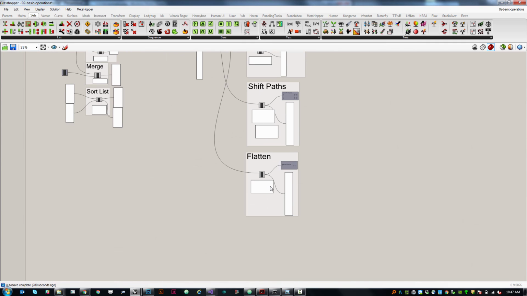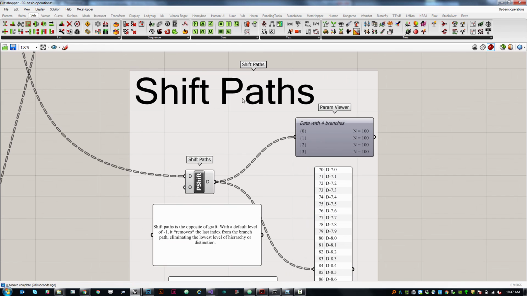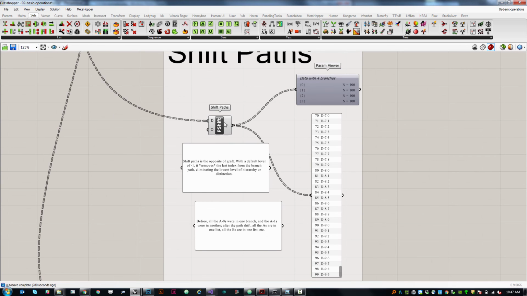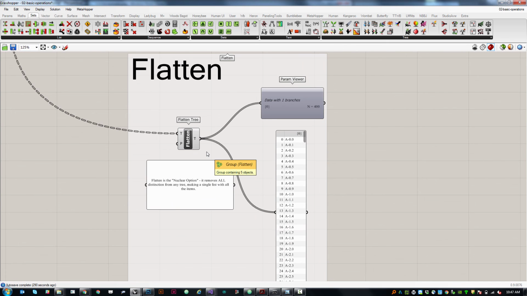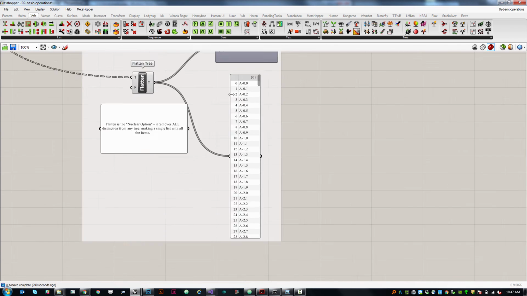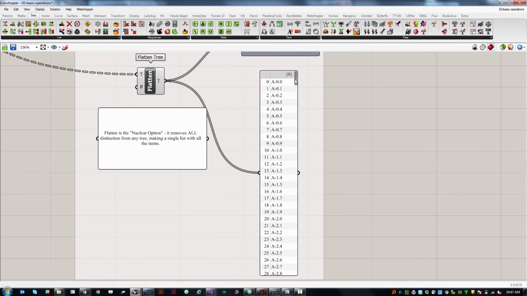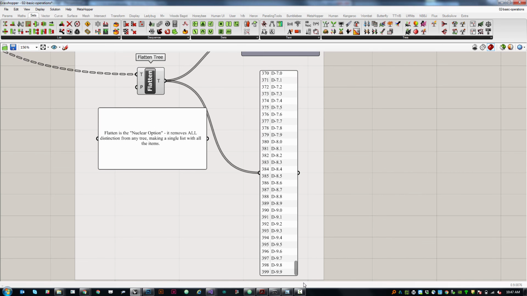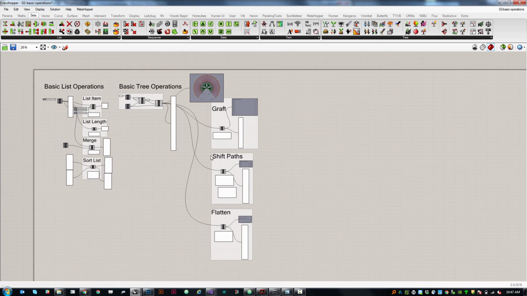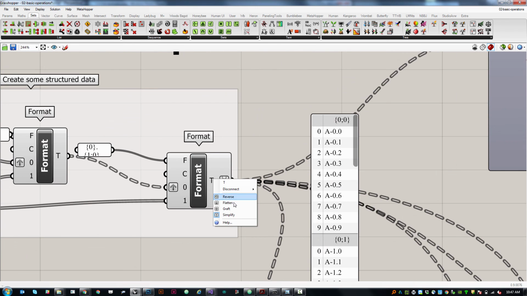Lastly, flatten is like a nuclear option when it comes to shifting paths and eliminating list hierarchy. So what this does is it just takes any data and merges it all into one list. It doesn't care anything about the structure that you provide it. It just smushes everything down into one list. So you can see this is just one list with a branch path of 0 and 400 items in it. So this one is also available when you right-click an output.